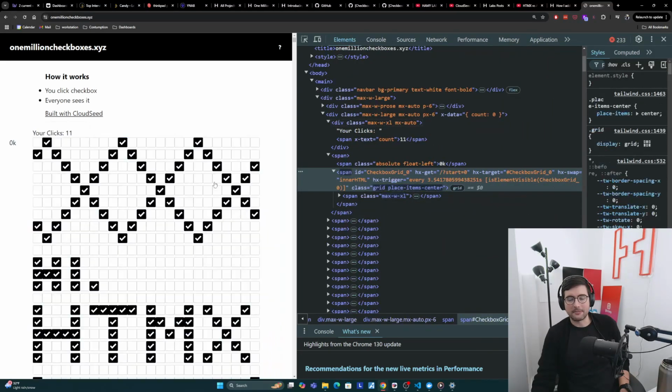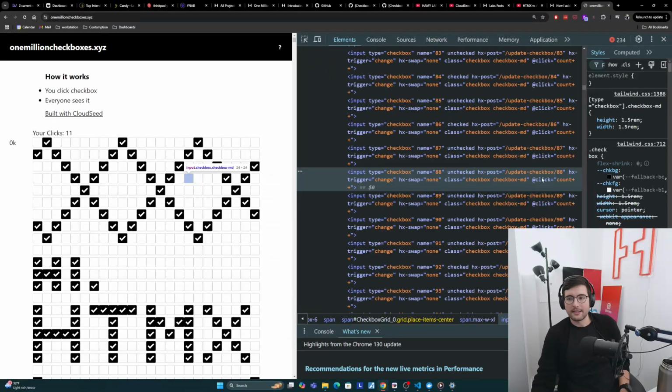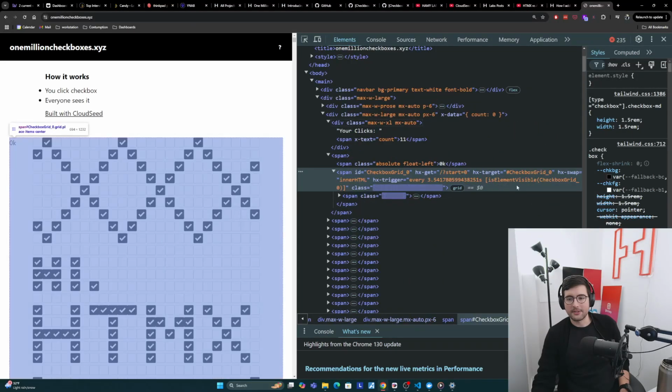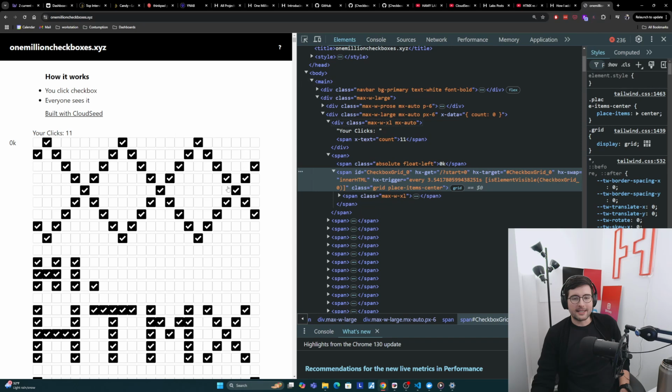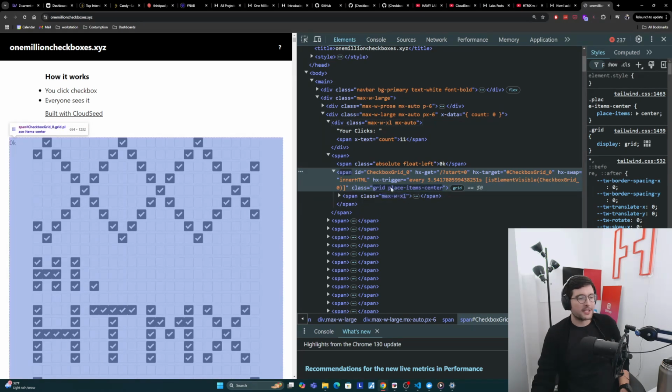@click equals count plus plus. So I'm going to show it to you again. @click equals count plus plus. So there it is. Now, you'll note that the reason we're losing our space here is because this grid is literally fetching a new grid from the server every few seconds. And so this is always a new checkbox.